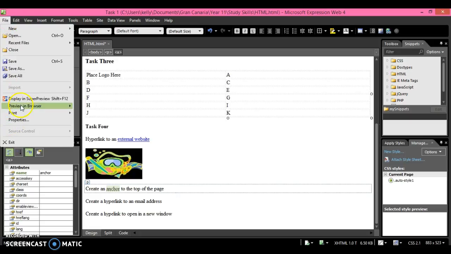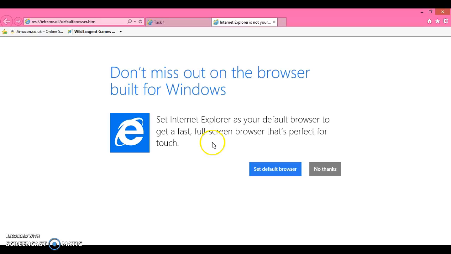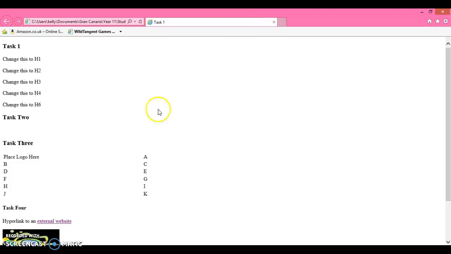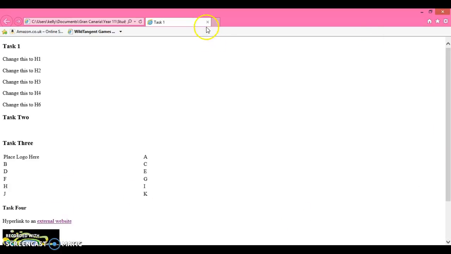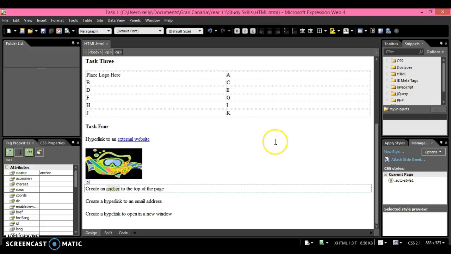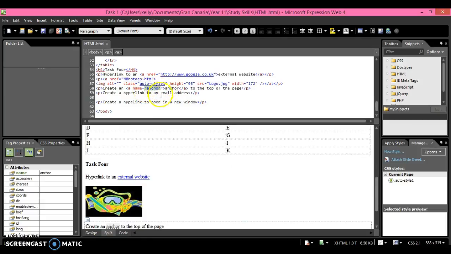Again, let's preview in browser. And I'm just going to scroll down here. So it says anchor to the top of the page. Oops. Okay, well it's there in the code anyway. It's not working here for some reason. But if we go split, so you see where I've got anchor there, you can see it's created the anchor to the top of the page. It's here. Okay, look, and there's the name anchor right there. So it's working, and I'm happy with that. You can see that the anchor's there.